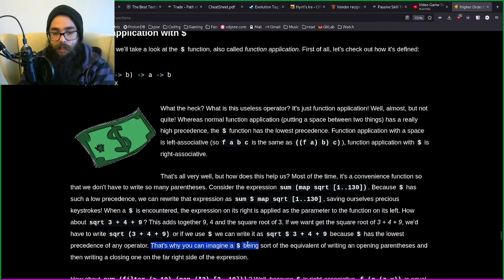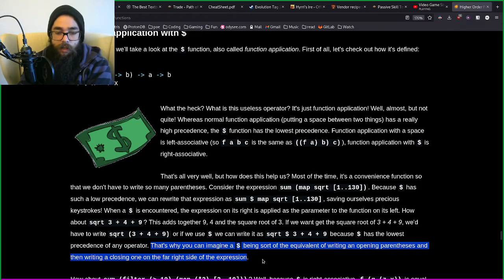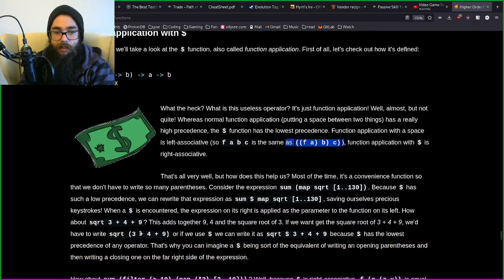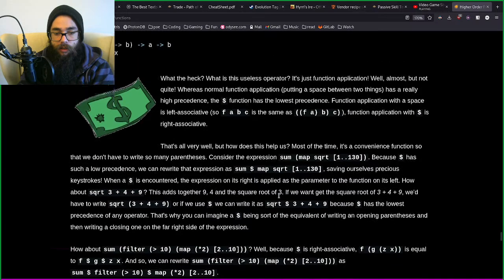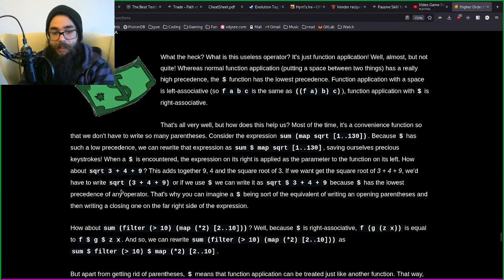That's why you can imagine the dollar sign being sort of equivalent to writing an opening parentheses and then writing a closing one at the far right side of the expression. If it starts getting messy, I can see why you would want to fix that, but in this example, I like this more. Just 1 parentheses. I like that.